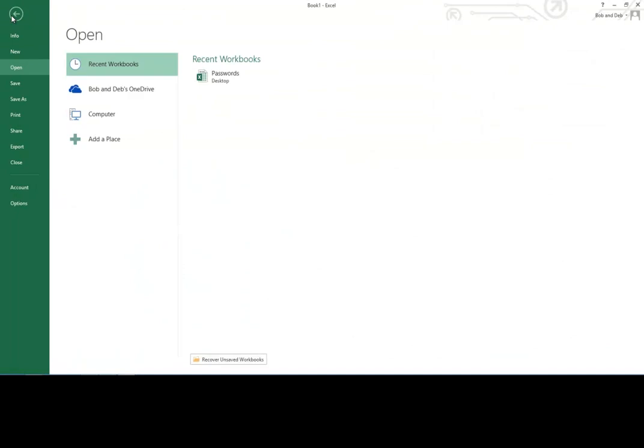Clicking the File tab opens up Backstage View again, giving us information about our file, the opportunity to create a new worksheet in this case, to open an existing workbook, save or save as, to print our workbook, share this with others. Export allows us to change the file type to PDF or other file types. Close does exactly as it sounds. The account is where I would go to change my Bob and Deb account to a different Office 365 subscription account if I have one.